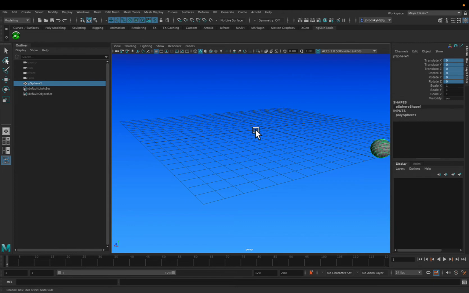So now the transform is at the origin, but I actually selected all those vertices and I yanked them off into space, and that's why this is over here.